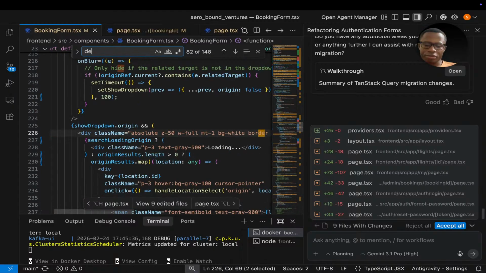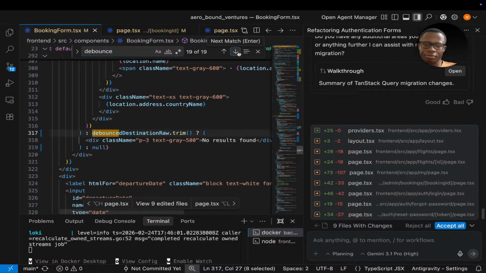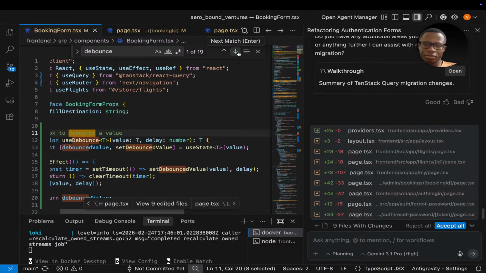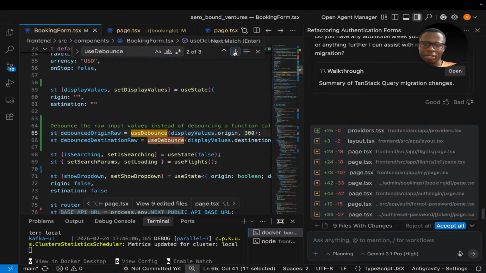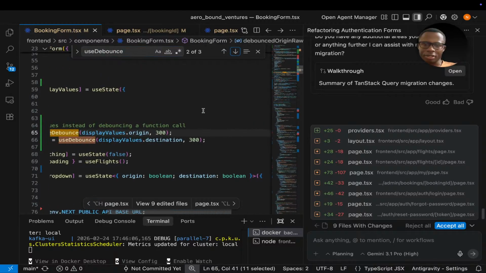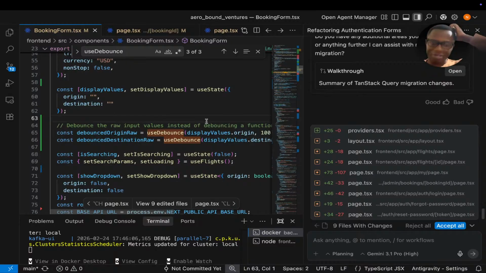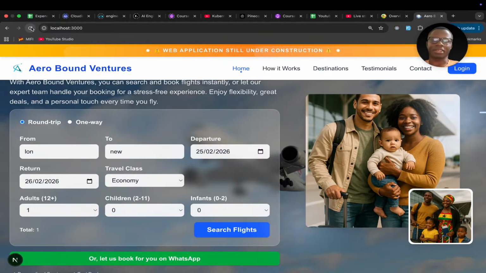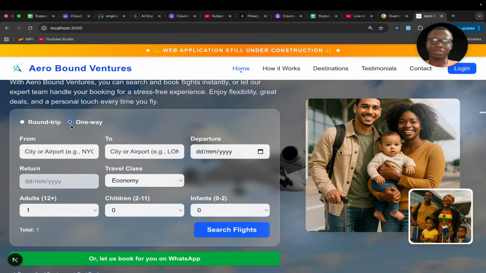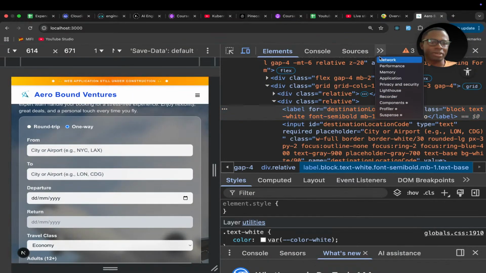Control F, I want to look for the debounce. I think I have to look for useDebounce. I want to see the actual value. Okay, these are 300 milliseconds. So I want to reduce to 100 milliseconds. Okay, let's see if that improves performance. So I'll come here. As you can see, nothing came up. That's crazy. I need to see what goes on in the network tab. I'm just curious.